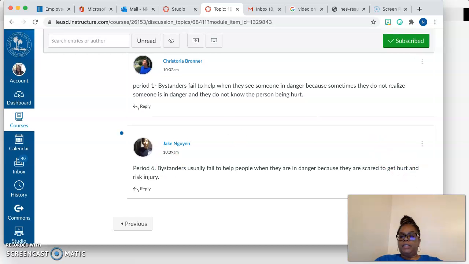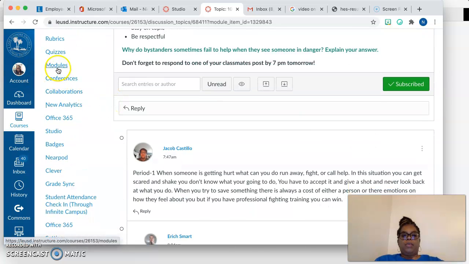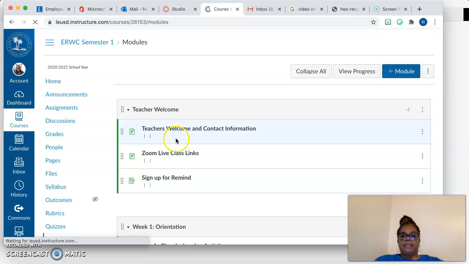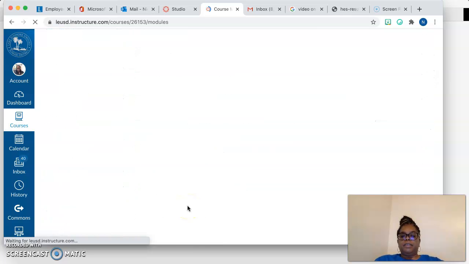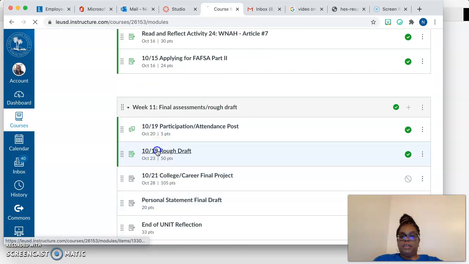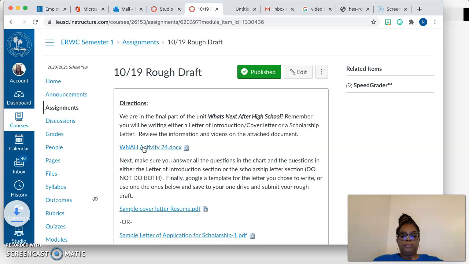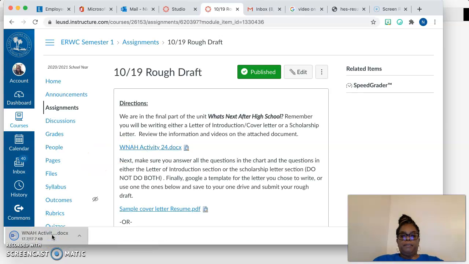And like I said, we're focusing on assessments this week. So we're going to begin our rough draft of this unit, What's Next After High School. In this rough draft, you have chosen at the beginning of the unit to either access the resume cover letter or the scholarship letter. So the first thing you're going to want to do is open up the What's Next After High School Activity 24. And once you open it up, you can go ahead and save it to your OneDrive.